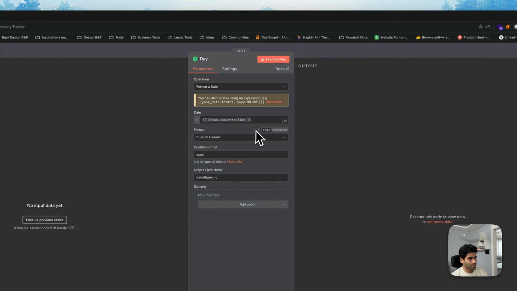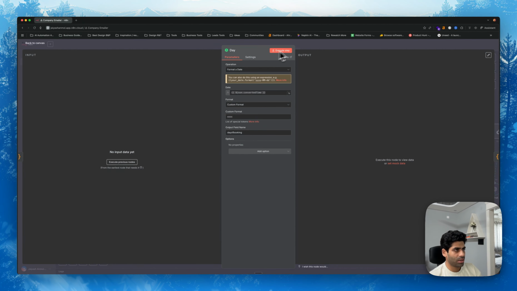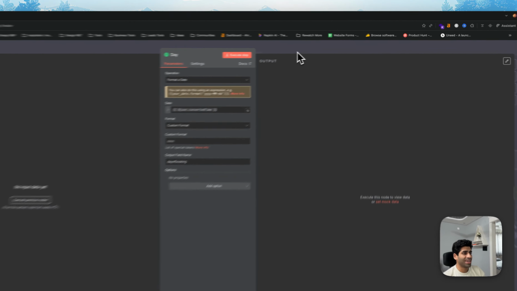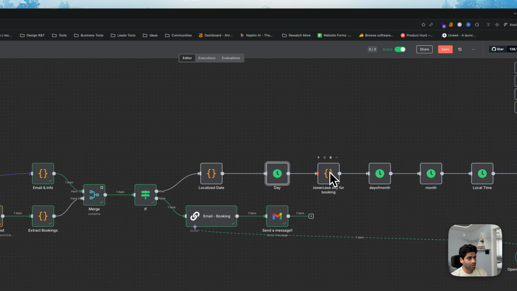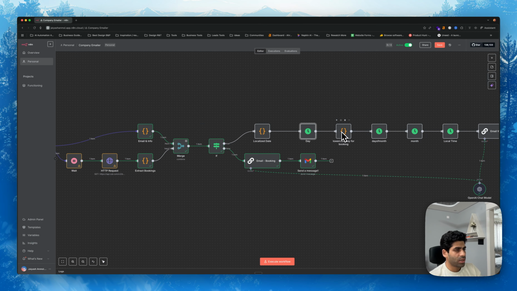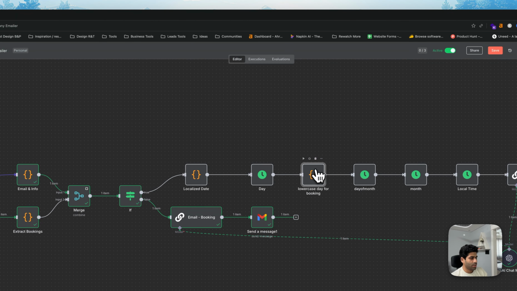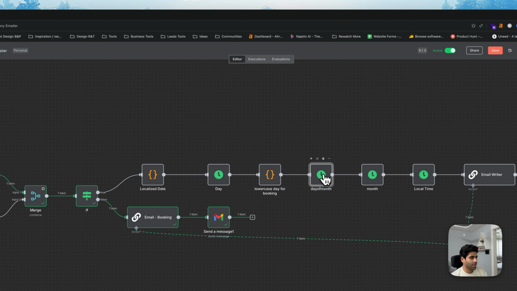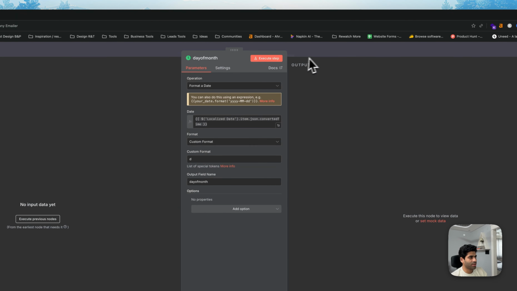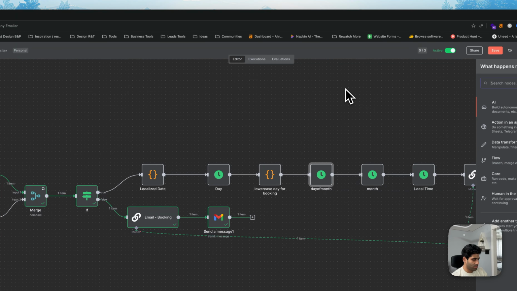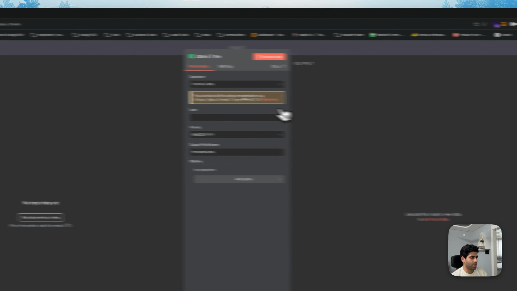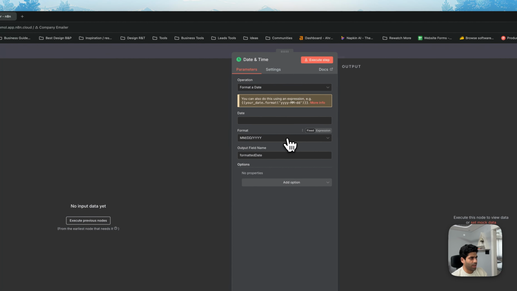And here is just a simple thing where I'm trying to get the day, like what day our meeting is going to be, and lowercase day for booking. Now I guess I'm not using this node, and yet I have kept it, but still. And next I'm trying to get the day of month. You just need to go to date and time, and you just need to format a date. So here you just need to add the date, and select the custom format.